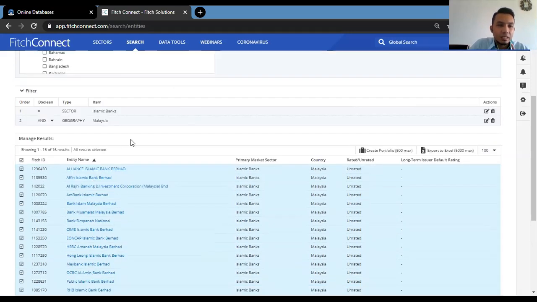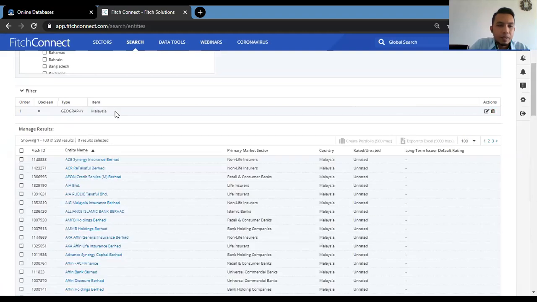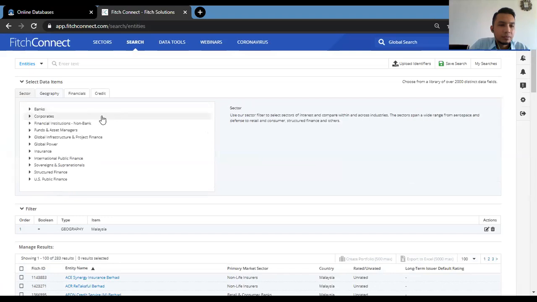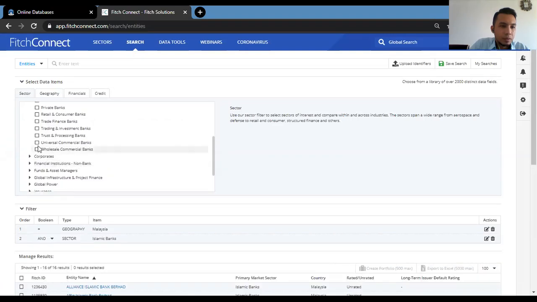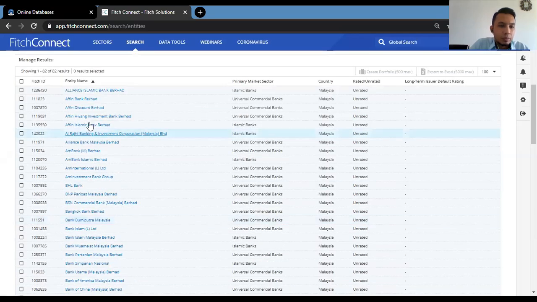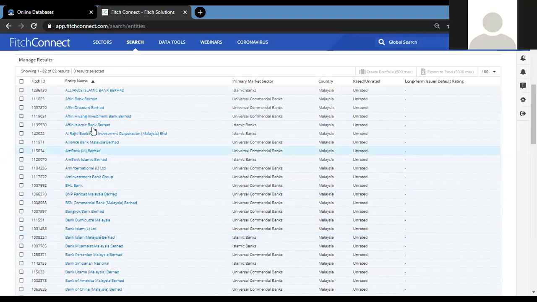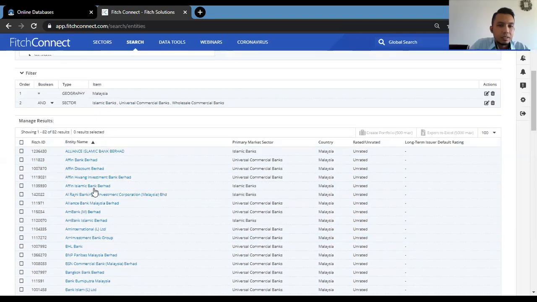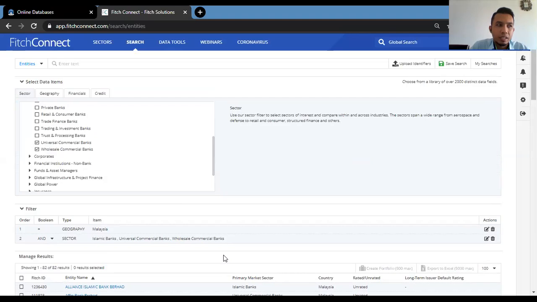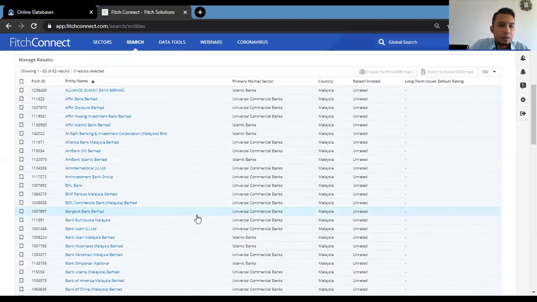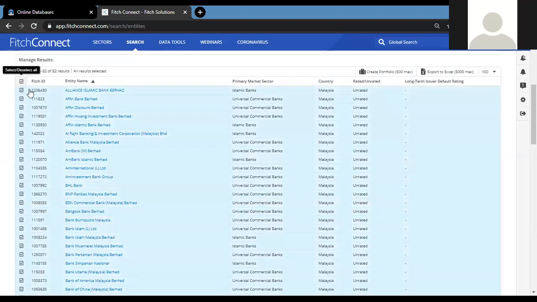Okay, so in that case, I'll remove Islamic banks and I select all the banks in Malaysia, Islamic banks and commercial banks, because some of the banks here are already defunct, but they are still in the list. So in the financial statements, you can see that in certain years they don't have any figure. So we can assume that in that year they didn't report, or they are already defunct. Understood. Okay. So I just select all here.